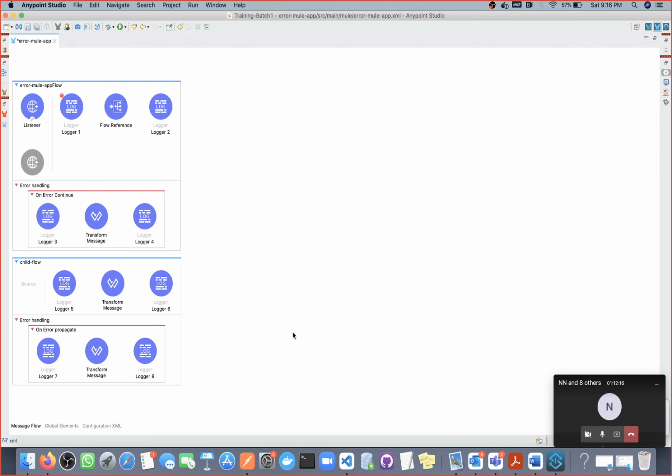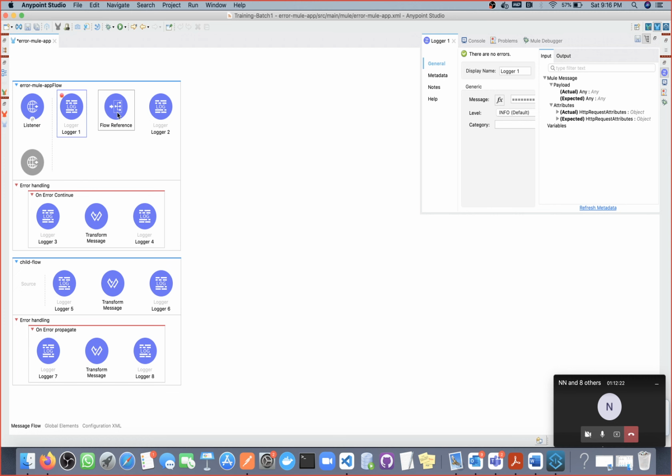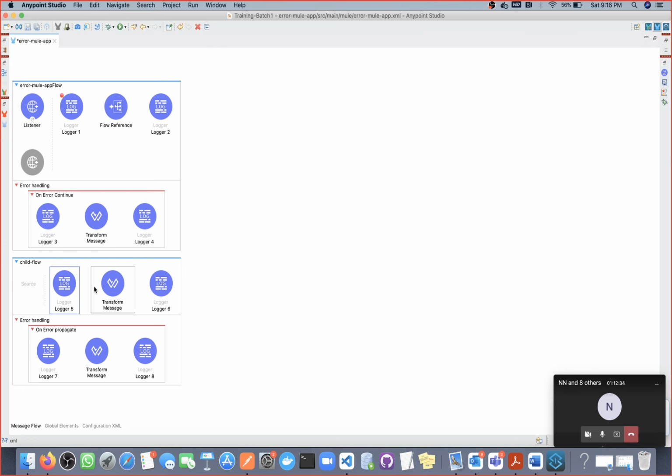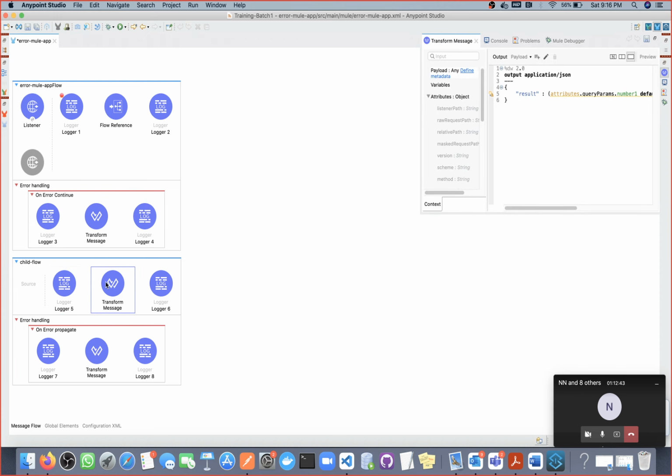You can go ahead. So first it will come to logger 1, and it will go to the flow reference. From there it will come to the child flow. After that it will go to logger 5. And then where is the error happening here? Add this component having the error. So from there it comes to the transform message, and yes, here the error occurs.